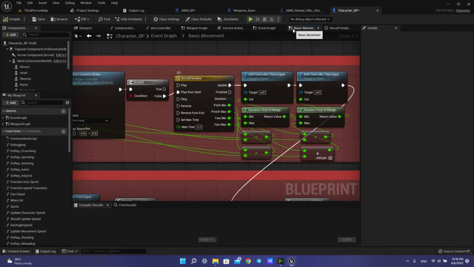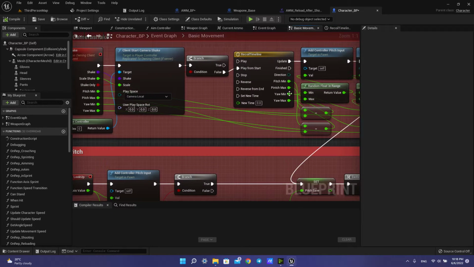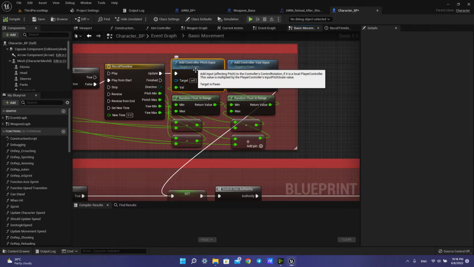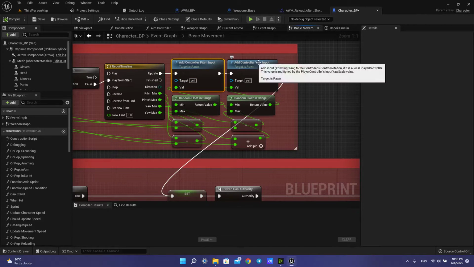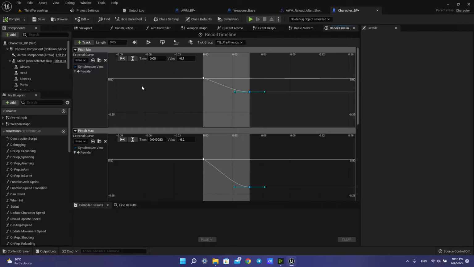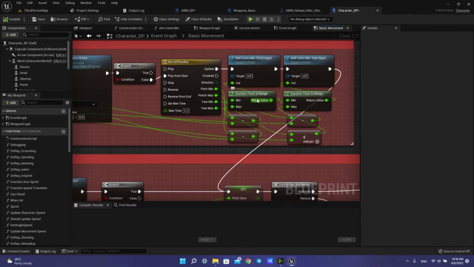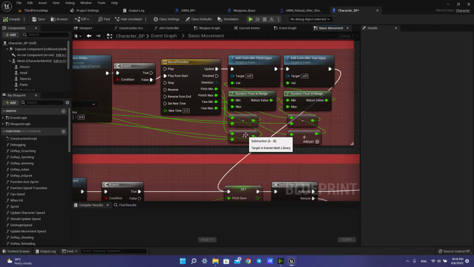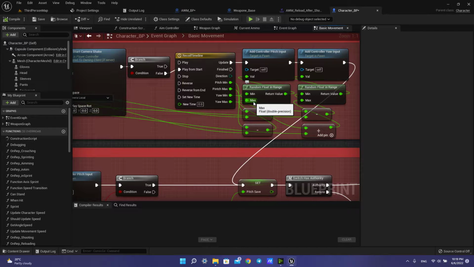Then so it's for randomizing our range. Then we have add controller pitch input and add controller yaw input. So that is the float action for the track. Then we have random float in range, then we have minimal to minus float, so a subtraction, result in minimal random float, and the same with the second one for maximum.